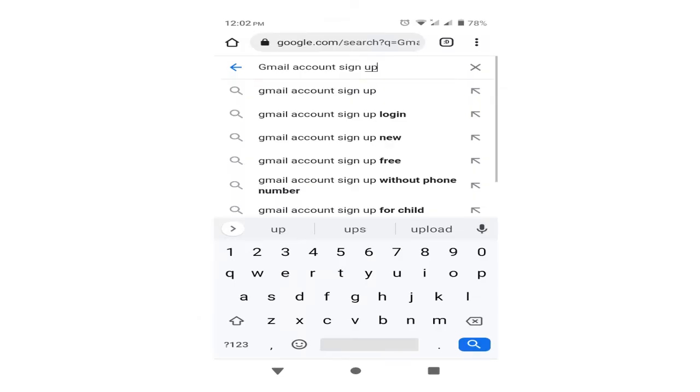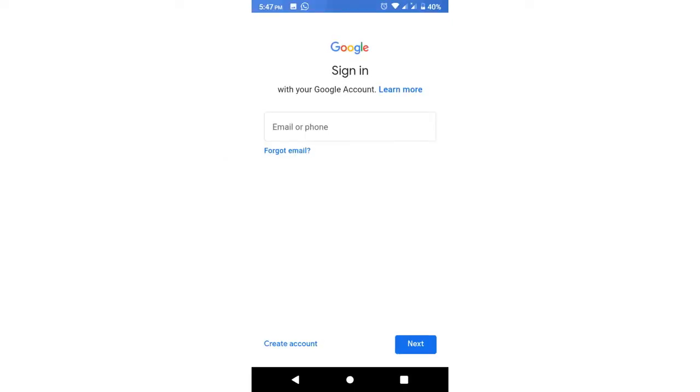So this video will include how to create an email account using the internet and using the email app. As you can see now, I'm using Chrome on my cell phone. This is how you start. When you're using the internet to create an email account, you just type Gmail account sign up and then search. Then automatically it's going to take you to this page.